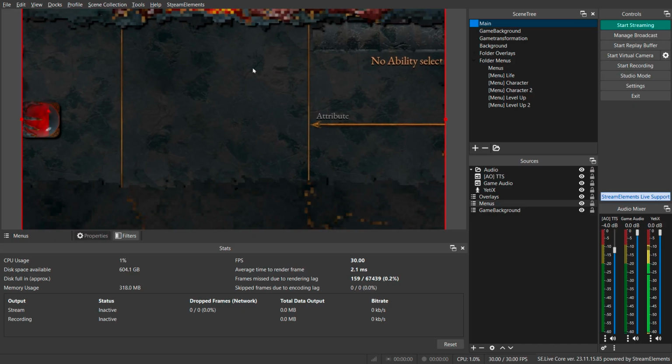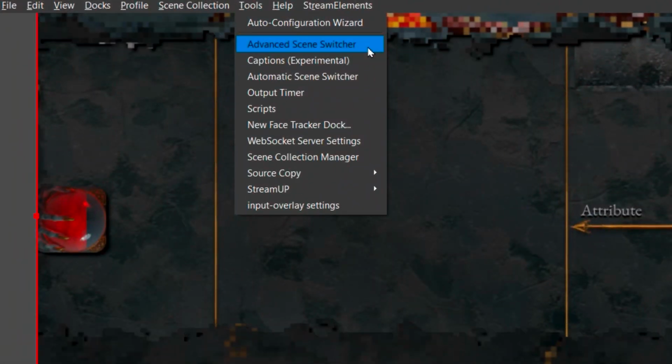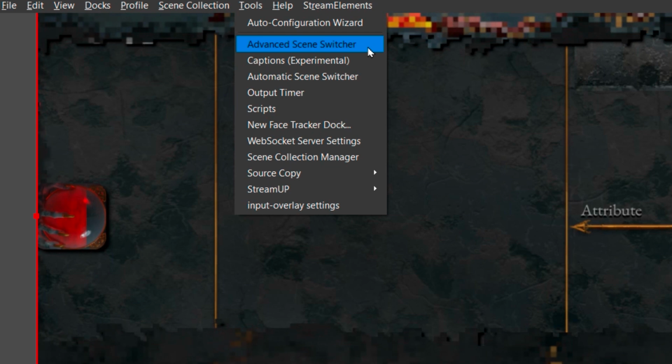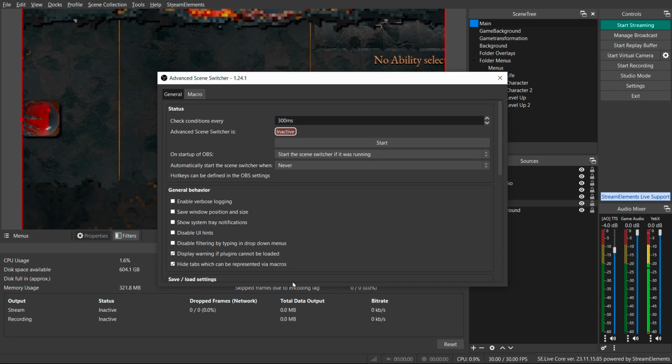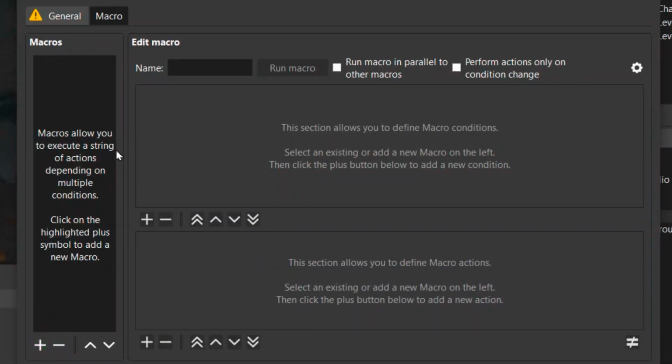So we're back in OBS. And when I go to my tools, you see I have the advanced scene switcher. It's a plugin from WarmUpTill. The link is in the description. When you click on it, you see you have two different tabs. The first one you don't have to mind. The only thing you have to do later is to start the program. And then on the second tab, you can set up your macros. And that's where the magic happens.